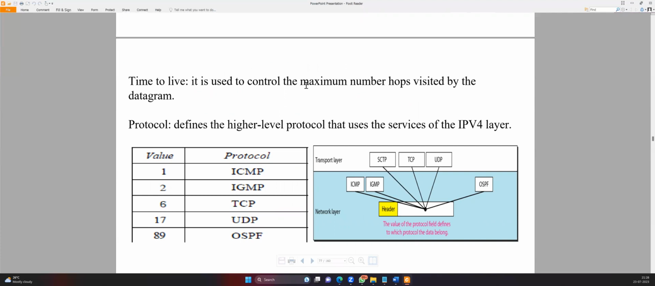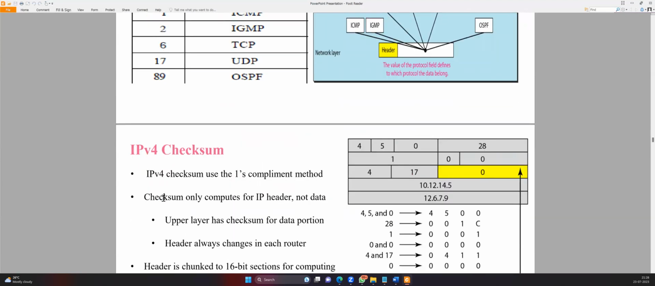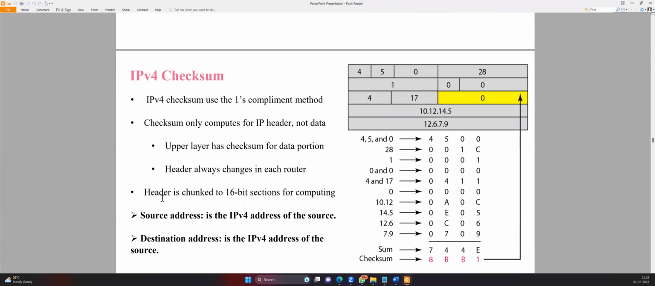And if you see here, there is a field used to control the maximum number of hops a datagram can travel, and we have something called protocol. What type of protocol are we using in IPv4? If it is 1, then it is ICMP. 2 means IGMP. 6 means TCP. 17 means UDP. 89 means OSPF. So that basically defines what kind of protocol we are using.